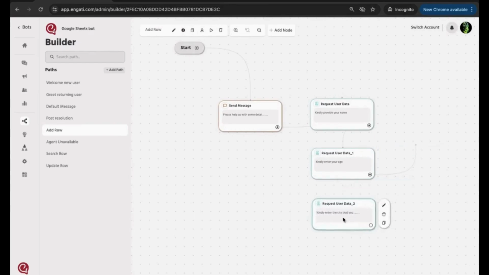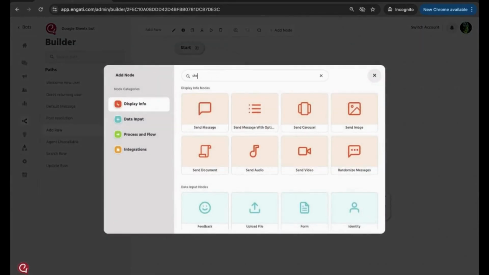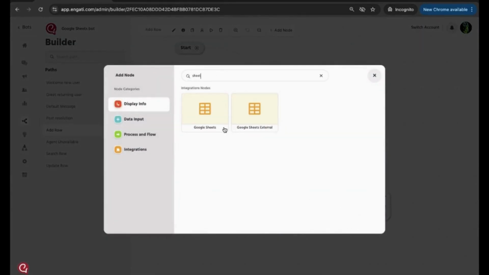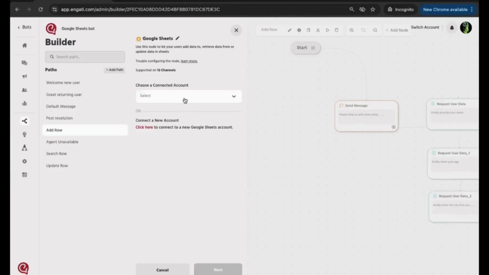So to push these data points into Google Sheet, we'll be using the Google Sheets node. And now you'll be connecting this node to the account that you configured during the integration process. So since I'll be demonstrating on the Google Sheet Test account, I'll be using that. Then click on next. Now you'll be selecting the particular action that you'll be performing. For now, I'll be selecting add row.